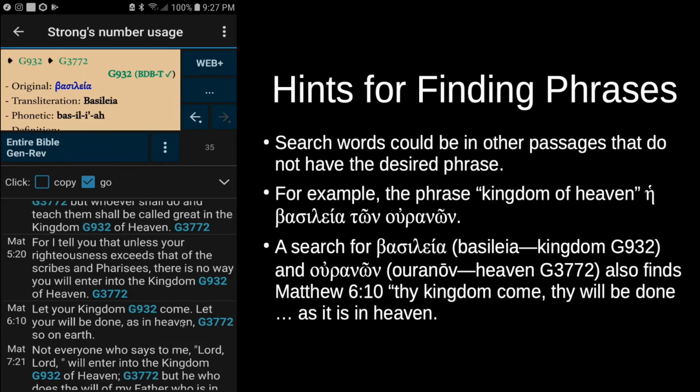So as you're going through this list, you just have to make sure that it's the phrase that you are looking for. So I hope this helps you in searching for multiple Greek words and finding phrases in the New Testament.